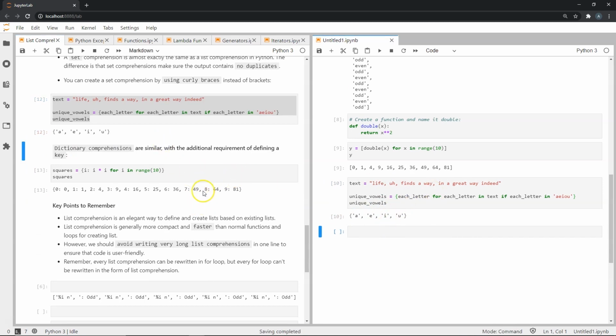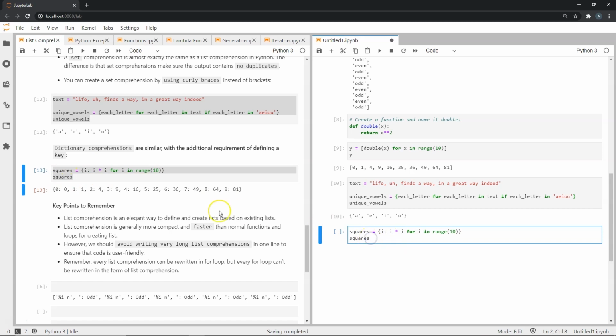Similarly, we can do the same thing for dictionaries, and we call it dictionary comprehensions. The only thing that we have to worry about when it comes to dictionary comprehensions is that we have to define a key. So let's look at an example. In this, again, dictionary comprehensions are also defined using curly braces, just like sets, except in this case, we will define a key, and that separates it from a set comprehension.